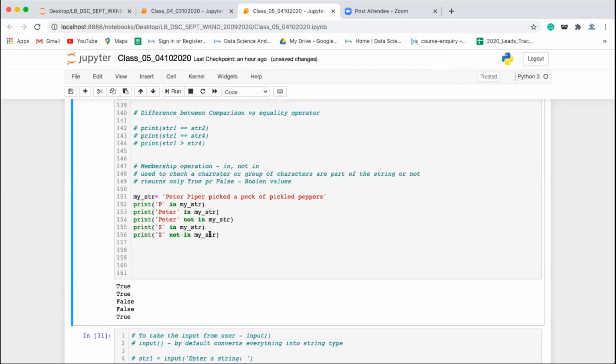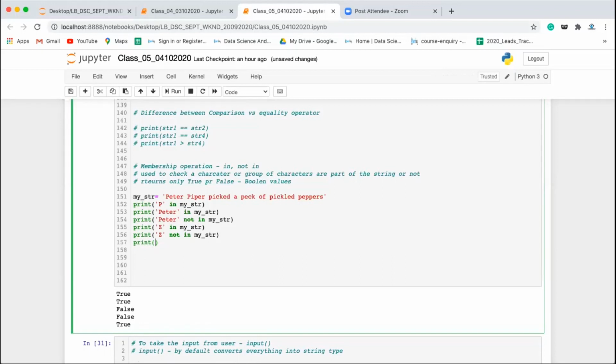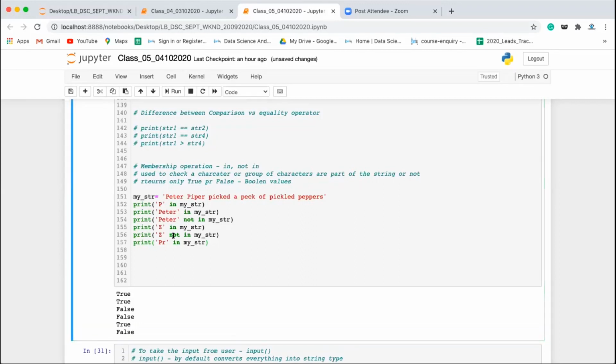Okay, fine. Now you may also check, print, you may also write, let's say, tell me what will be the output of this 'PR' in my_str. True or false? False. Why? Because these characters are there in this string, but they are not existing together, the way we are asking. It is not existing, so it will be false. Fine, everyone. So this is the membership operation.